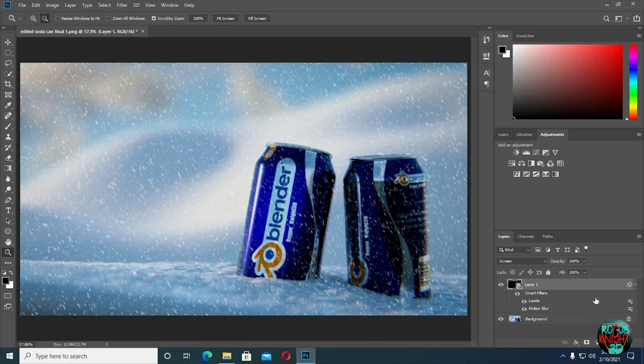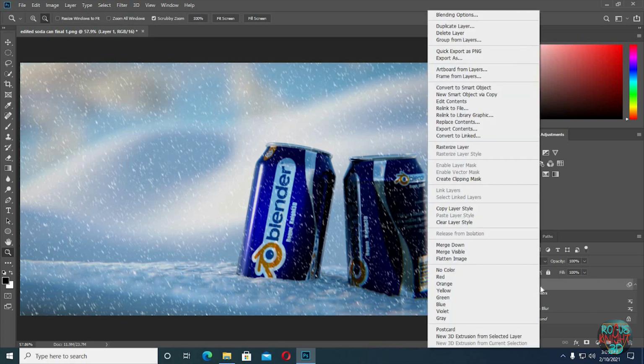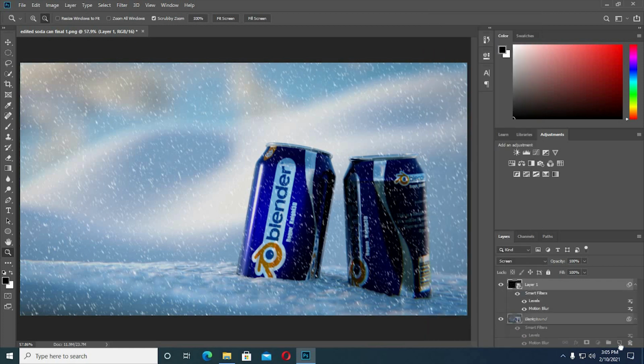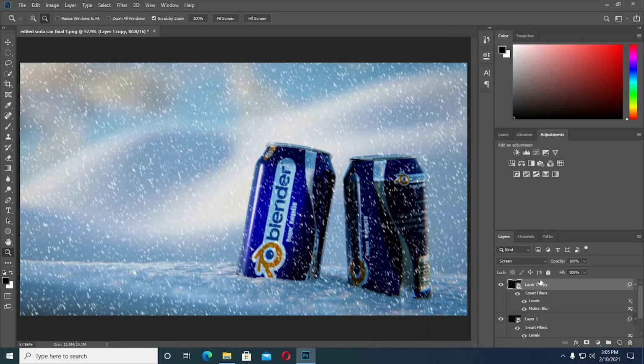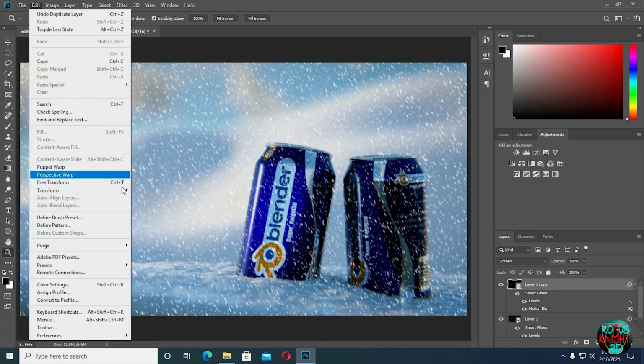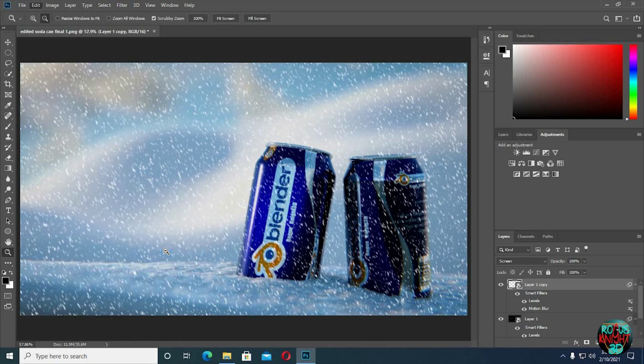Now duplicate the selected layer by right-clicking and then selecting Duplicate Layer. Or you can directly drag it to the new layer icon, and it will automatically create a duplicated layer for us. Now we have two layers of snow on top of each other. Go to Edit, Transform, then select Rotate 180 degrees.